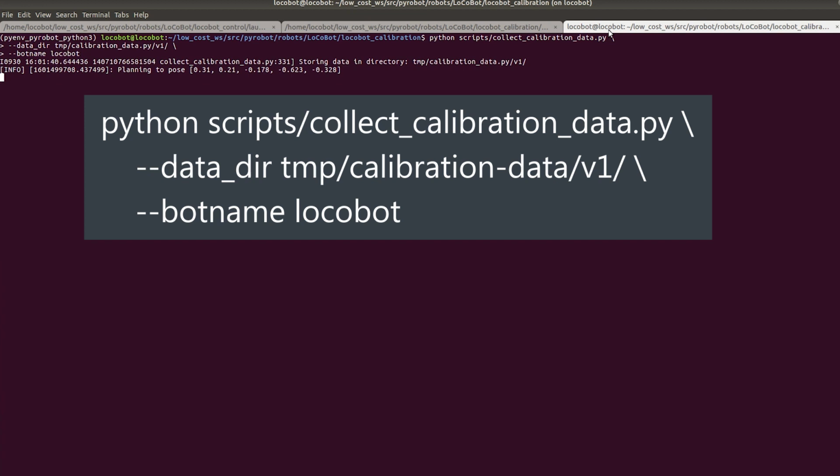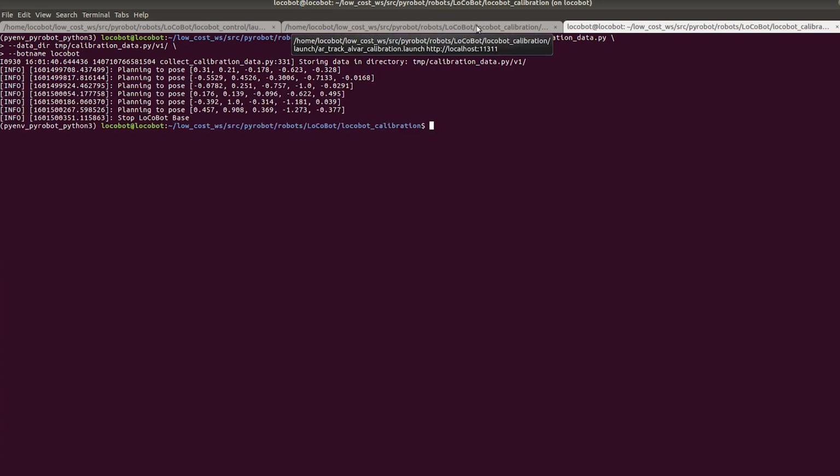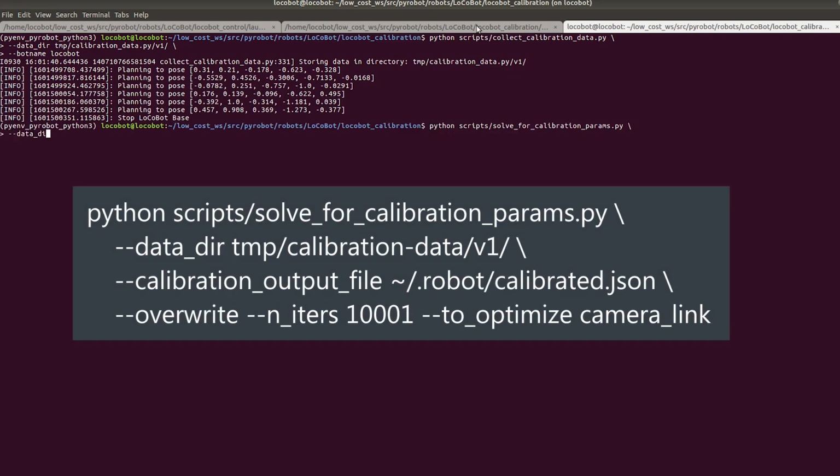Make sure to keep the LoCoBot surroundings clear of any obstacles as the camera and arm will be moving around. Run the solve for calibration parameters script as shown. This will also take roughly 10 minutes.